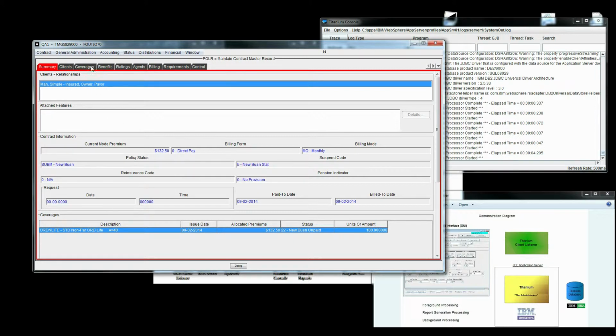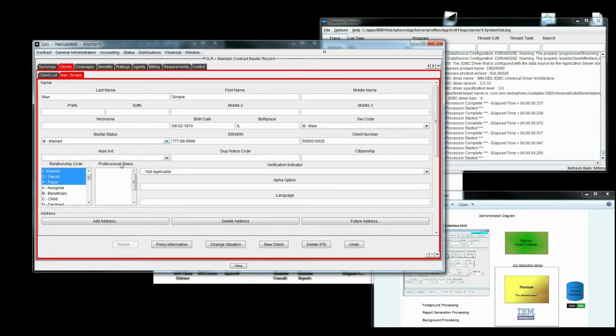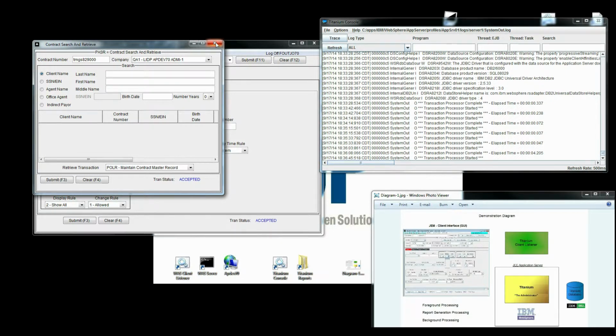So if we look at the contract information, I'm going to go to Clients, and I'm going to look at the Simple Man. And if we look at Simple Man's address, we can see that it is 111 Hobson Road in Naperville, Illinois. So that's just something we can remember. I'm going to close these out.